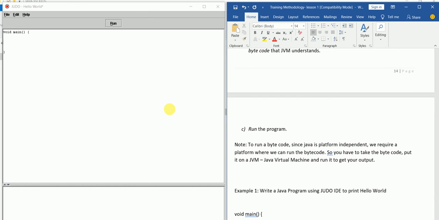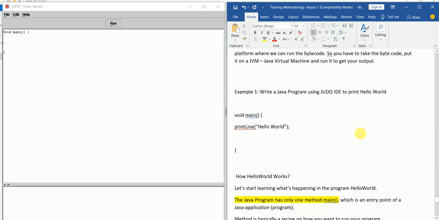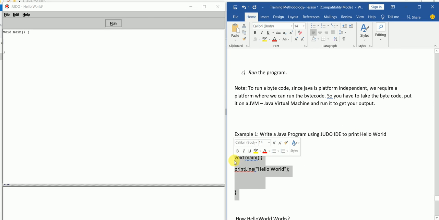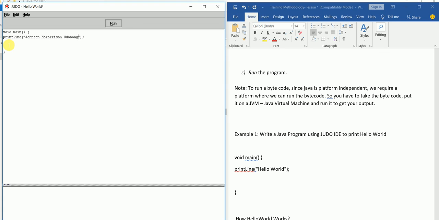If you recall the program that we had before, a simple program to print out your name will be: we start with void main, open and close parentheses, open the brace and close the brace, then we type print line, then in brackets, you can have your name here. My name is Johnson Morrison Udobong.